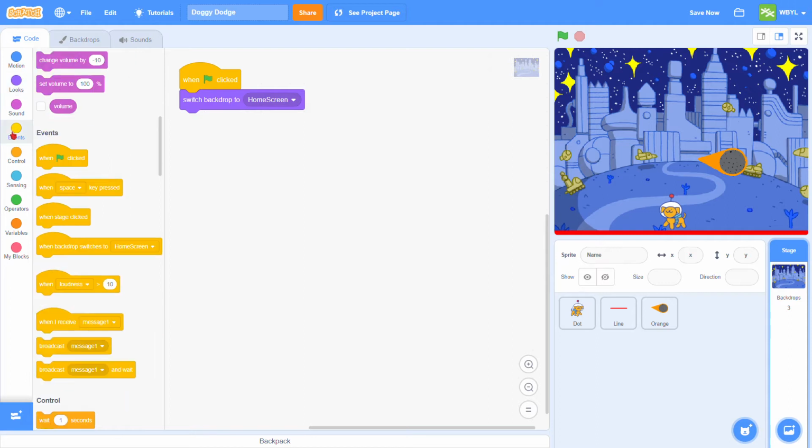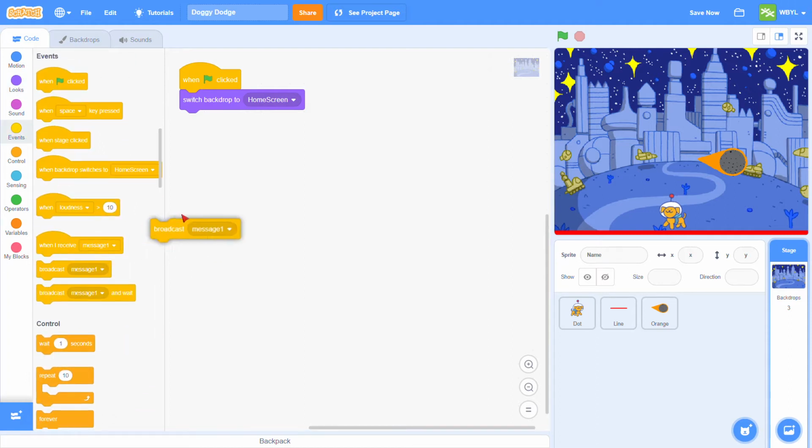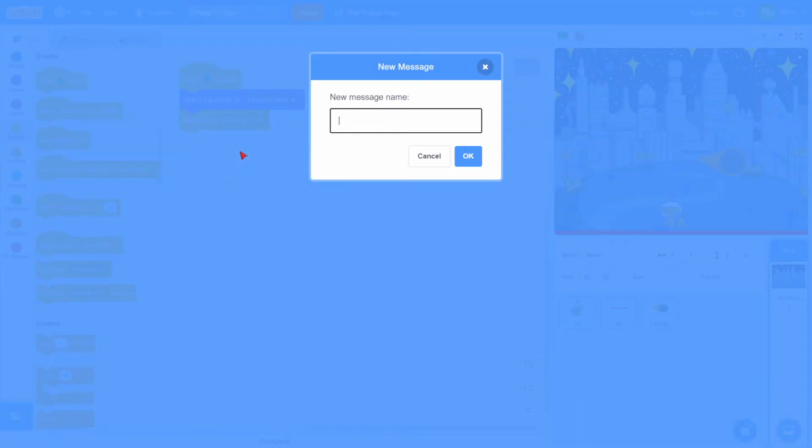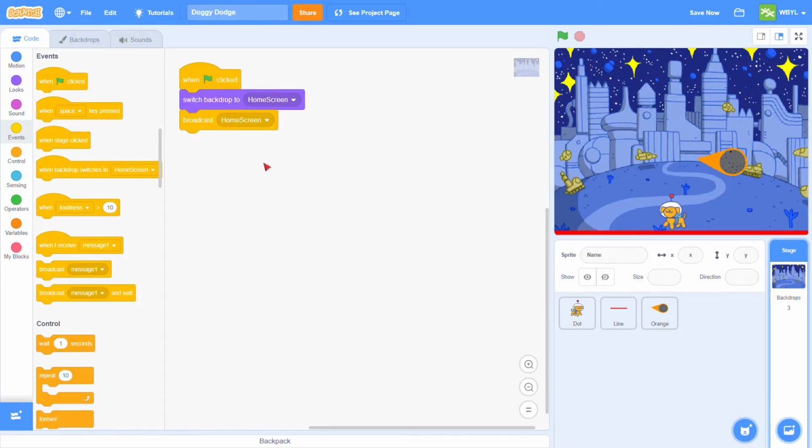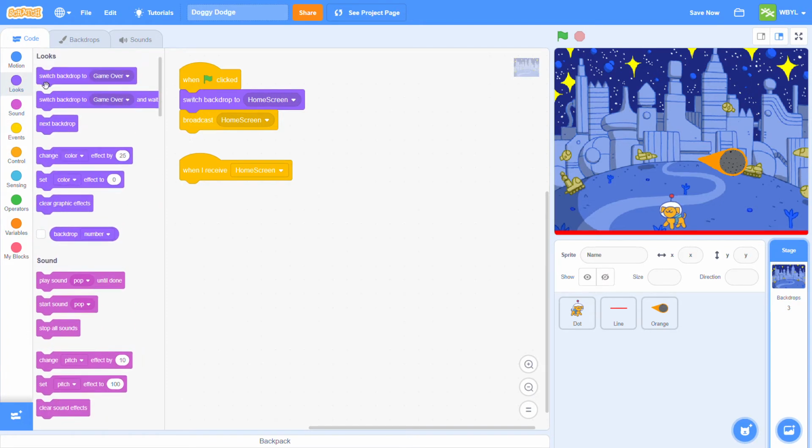Then I'm also going to broadcast message 1, new message, home screen. Okay, so it's going to broadcast this message home screen. Now, when I receive home screen, we're going to go to looks. We're going to, you probably guessed it, switch our backdrop to home screen.